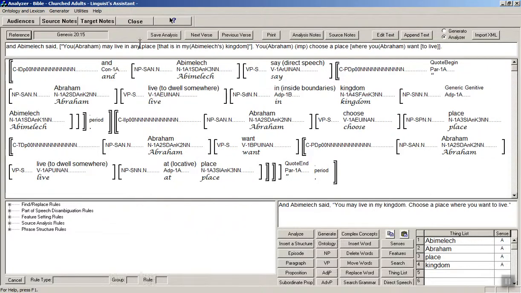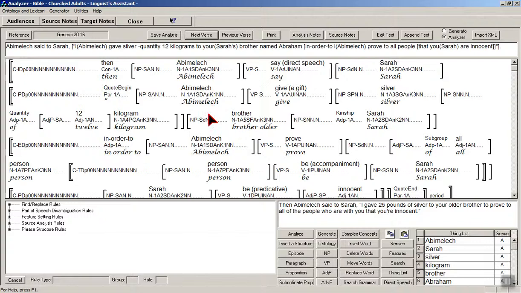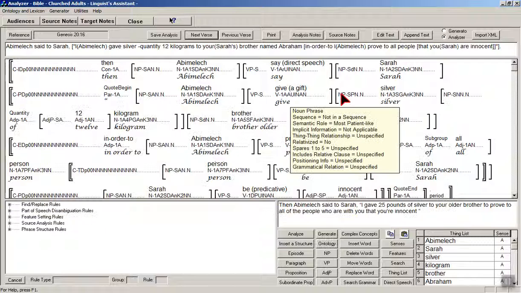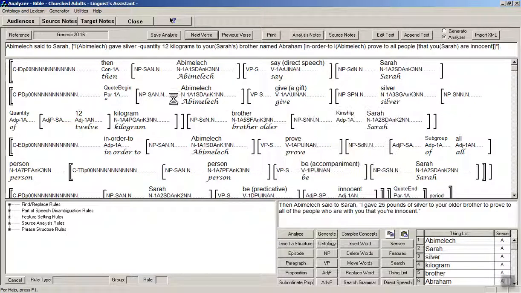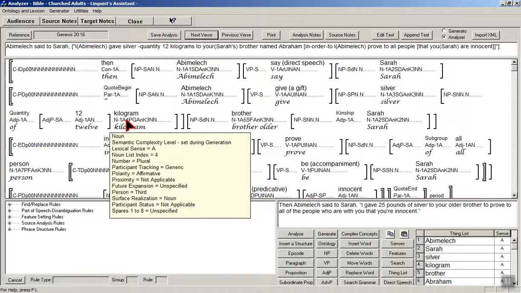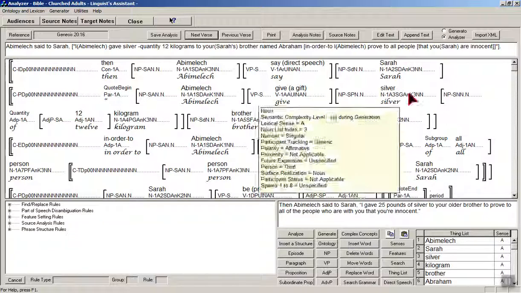Did I have that right? Well, here, 16, I guess it is. Abimelech said to Sarah, I gave silver quantity 12 kilograms to your brother. Okay, so if you look down in the phase 2 on the second line, it says noun phrase silver, then there's a subsidiary noun phrase, quantity of 12 kilograms. So this is apparently what we want in the phase 2.